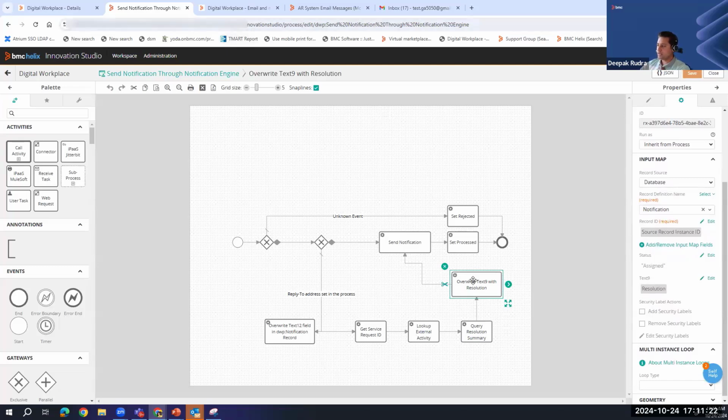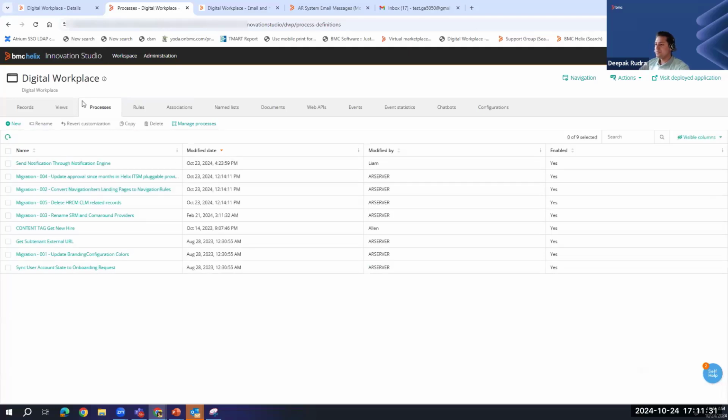Let's take a look at the text9. It will be basically pushed to the notification record entry that is created, and it will be processed. So let's take a look at the record definition real quick.